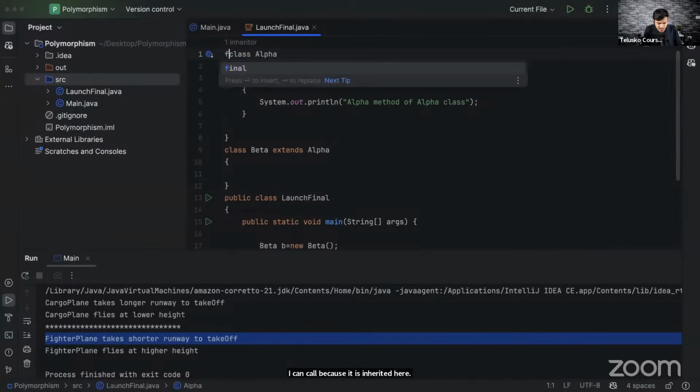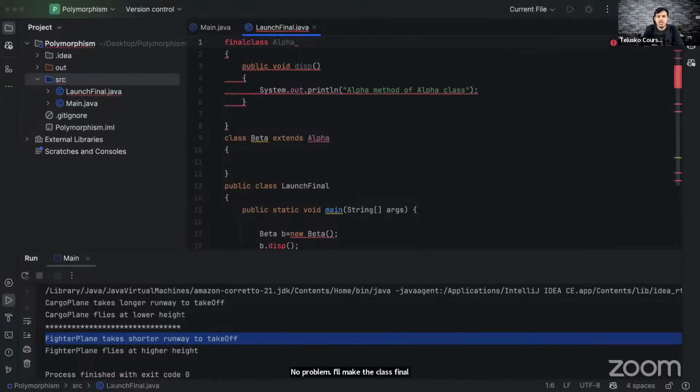I'll make the class final. First of all, you can apply the final keyword to a class. You can apply the final keyword to a variable. You can apply final keyword to a method. We need to understand what happens if you apply to a class, what happens if you apply to a method, what happens if you apply to a variable. I'm applying to a class.